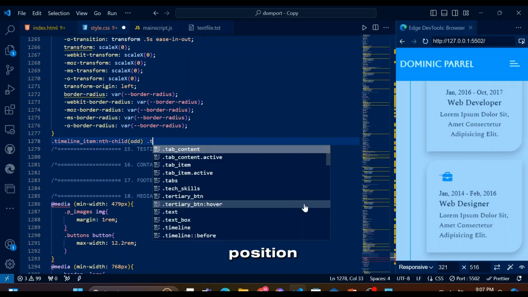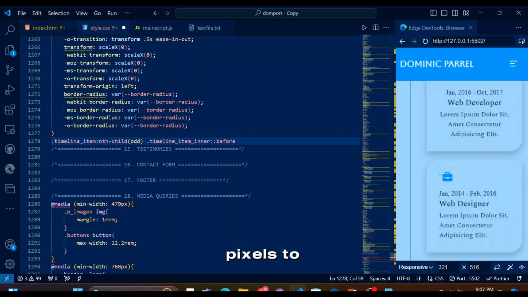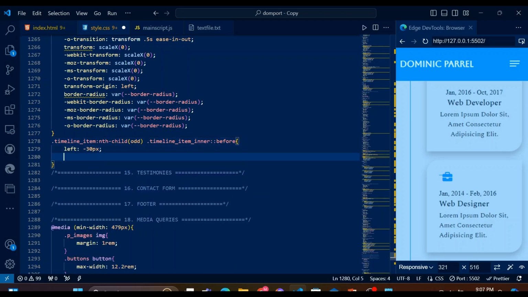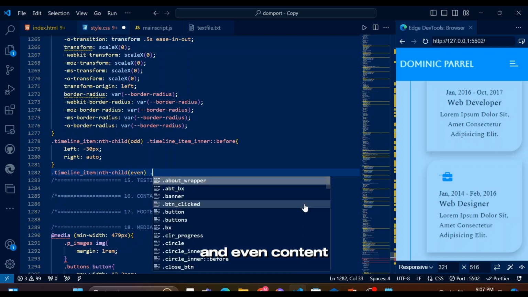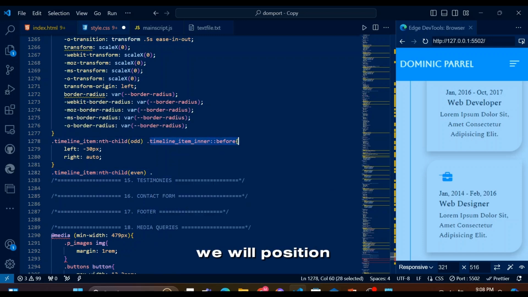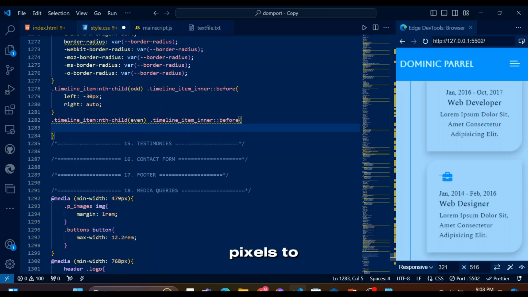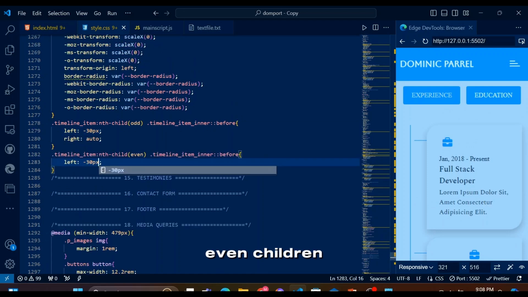Now we gotta position the pseudo element before 30 pixels to the left for odd children. You guys guessed right, we gonna play the left-right game for odd and even content. Similarly, we will position the pseudo element before 30 pixels to the left for even children.